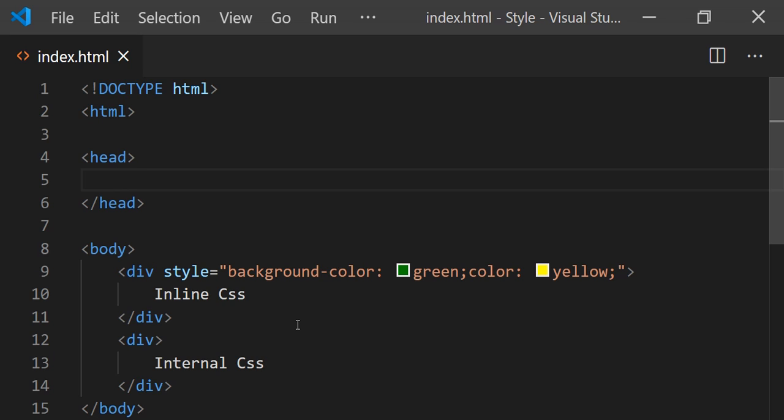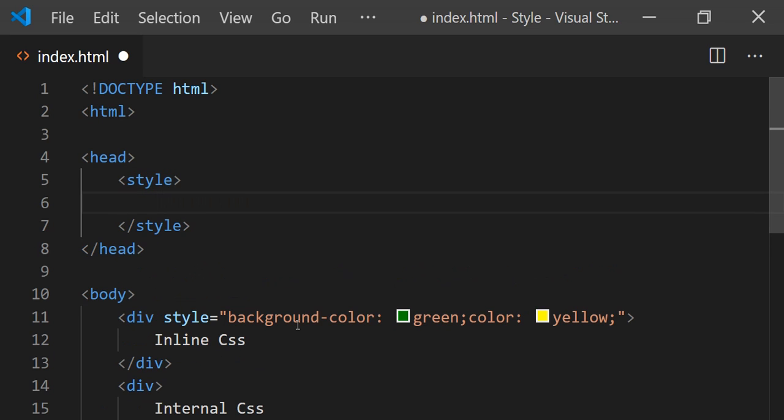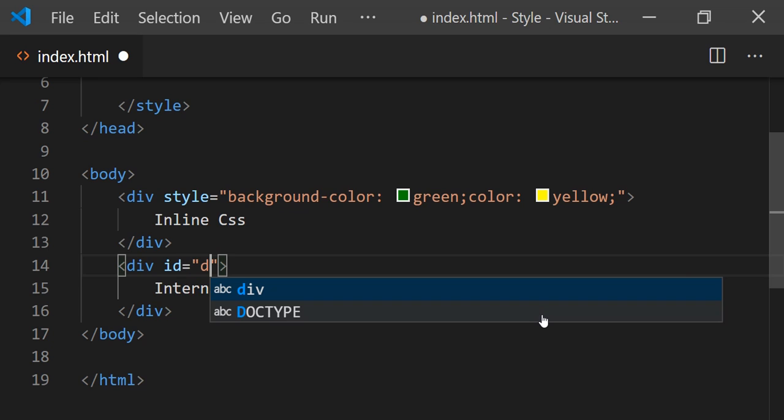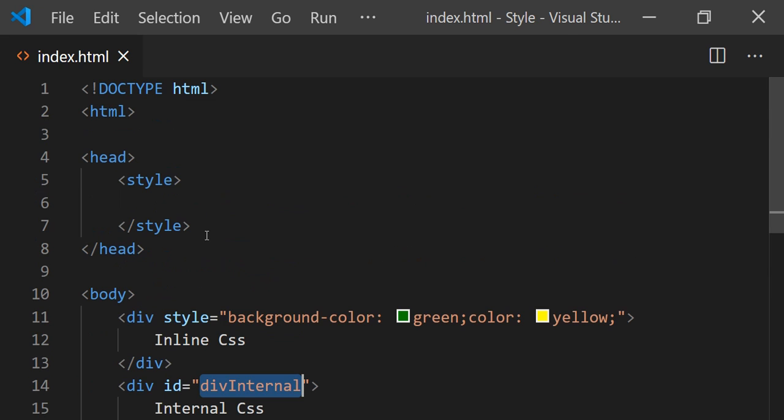And we can write that using the style element in the head section. We need to write whatever CSS code in between this style starting and closing tag. Here I will give the ID div internal, and I will write ID based.